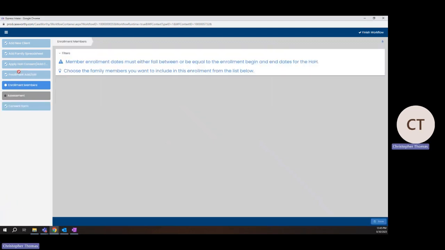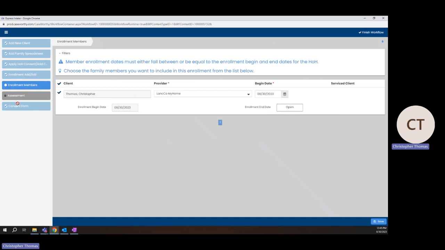And the reason I say that this is an important screen is because the things that follow are going to differ, assessments in particular, based on what program we're enrolling into, because different program types have different required assessments. So if you enroll a client into a PATH program, they are going to have a different set of assessments than a client entered into an outreach program.